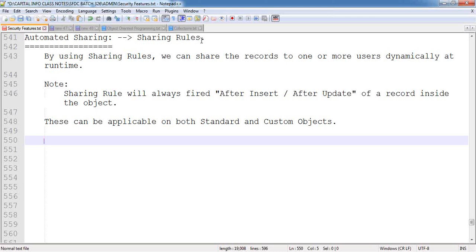Now, in this case, how many sharing rules can I create on these objects? There is no limitation. On each object, we can create multiple sharing rules. On a single object, we can create multiple sharing rules. That possibility is available here, depending upon your requirement.